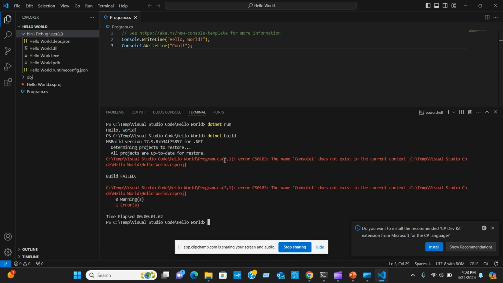Yeah, the compiler screams, saying, "Hey, something went wrong." Look at line three. The name Console1 doesn't exist in the current context. It's not able to understand the word Console1. So this should give you enough indication saying, "Hey, Console1 is wrong." So I have to go ahead and fix it. Let's remove the one and make it correct. So right now it's Console.WriteLine. That is the correct syntax.